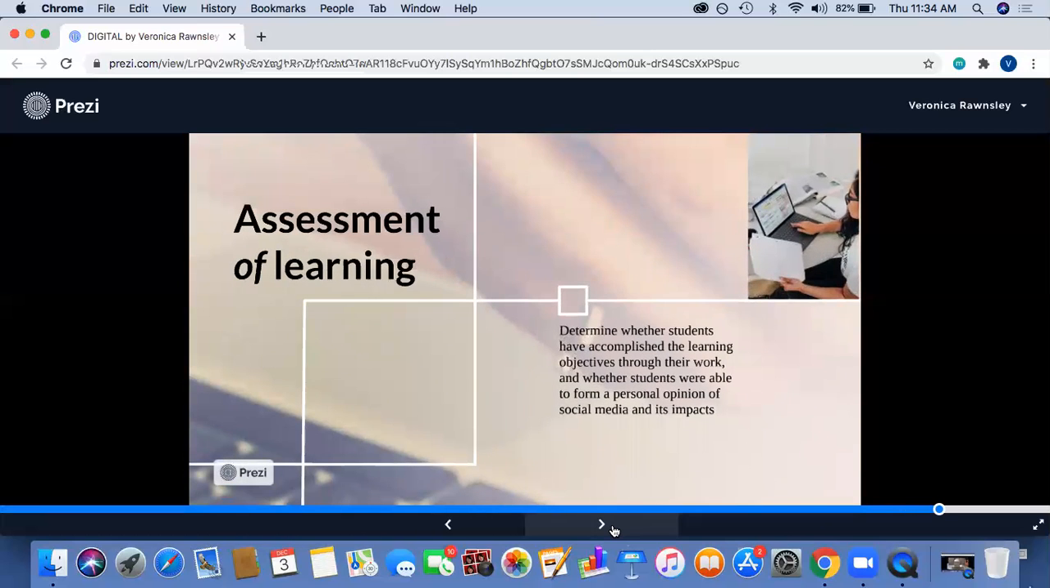Assessment of learning. Finally, students determine whether they have accomplished the learning objectives, and teachers then also assess whether students have accomplished the learning objectives through their work and whether students were able to form a meaningful opinion about social media and social media's impact on the students' lives and communities.